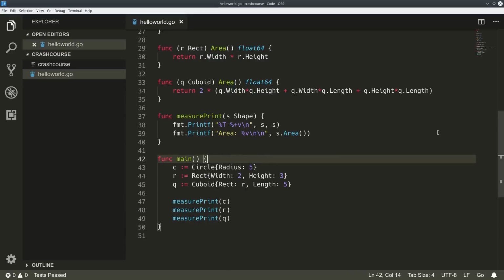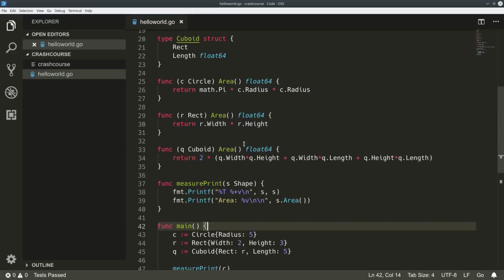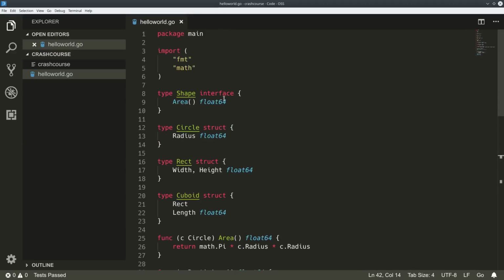In other languages, like in C++, for example, for every type you would have to tell the compiler, hey, by the way, a circle actually inherits from a shape. Yeah, it's a shape. We can use that as a shape. In Go, you don't have to do that. It's implicit. Yeah, exactly. That's how you approach OO programming in Go.